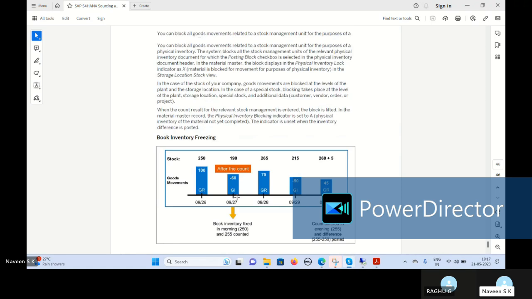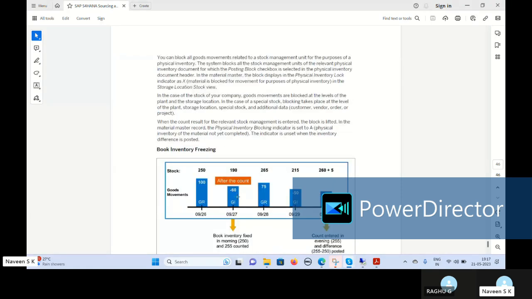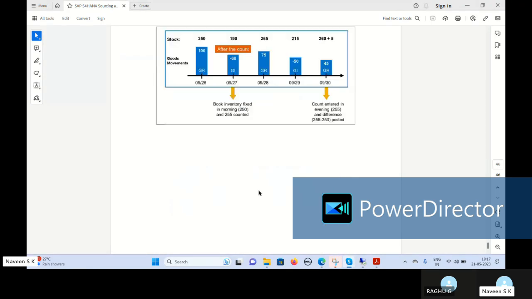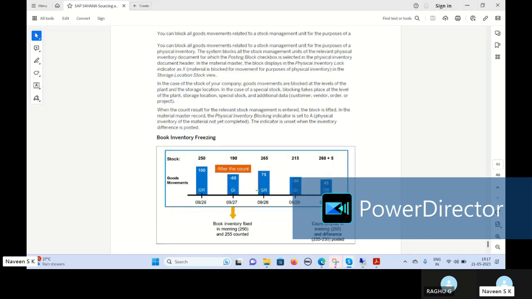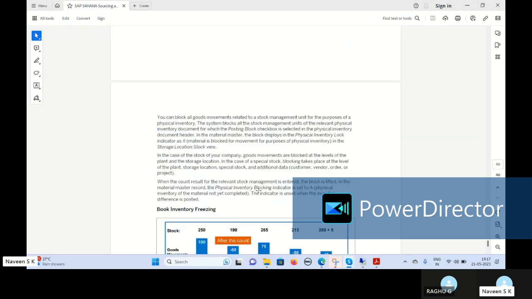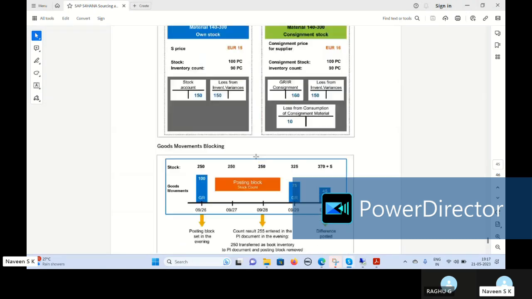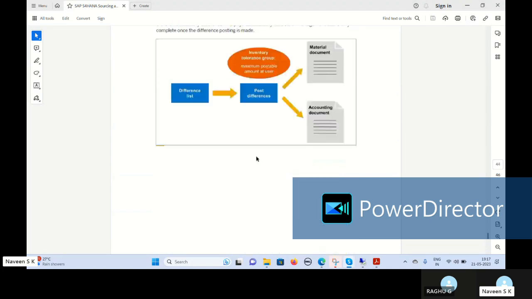So this is all about the theoretical concept of inventory management. We still have the customizing, and whatever we have covered, we need to see practically in the system.